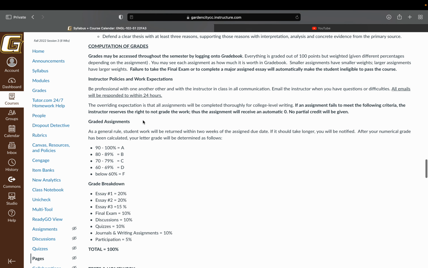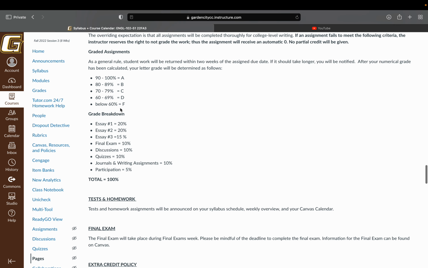Grading, everything will be kept up to date in the grade book, so you'll always see where you are. The breakdown is here. The assignment breakdown is pretty clear. Essays 1 and 2 are 20%, essay 3 is 15. Your final exam is 10. The final exam is required by the college. Your discussion boards collectively are 10%. Your quizzes are 10%. Your journals and major writing assignments are 10%, and your participation grade is 5.